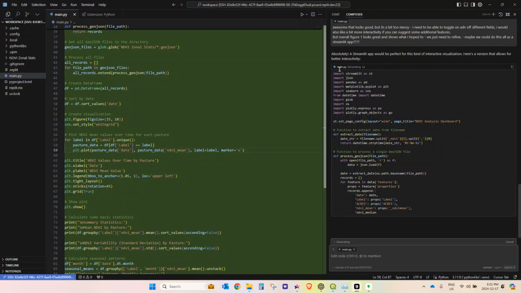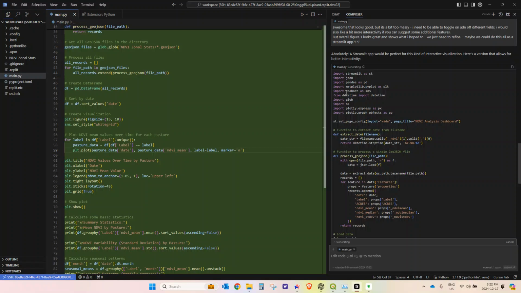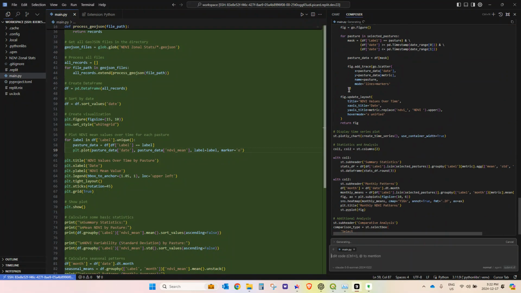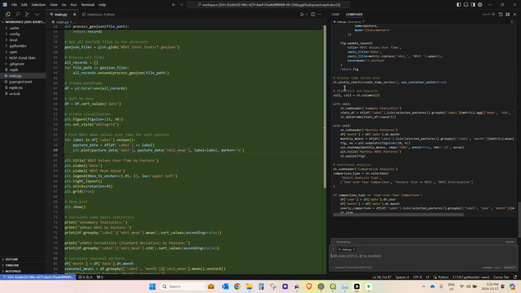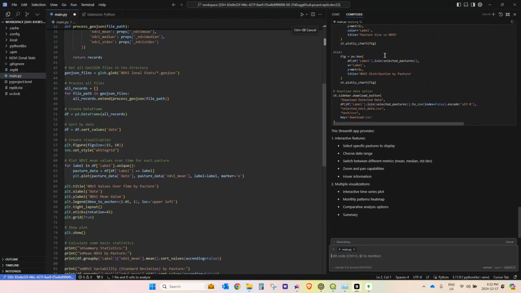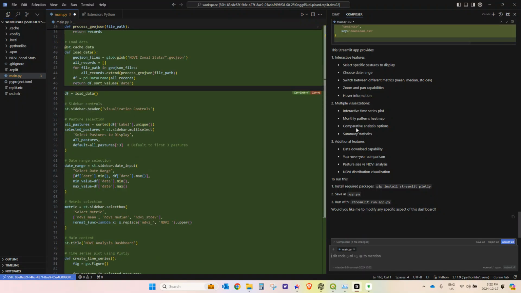All right, so an interactive Streamlit app would be perfect for this kind of visualization. Here's a version that allows for better interactivity. So this will give us a web app version of this, which I kind of like. My whole goal with this is to try to make it a little bit easier for pasture managers to be able to monitor what's happening.